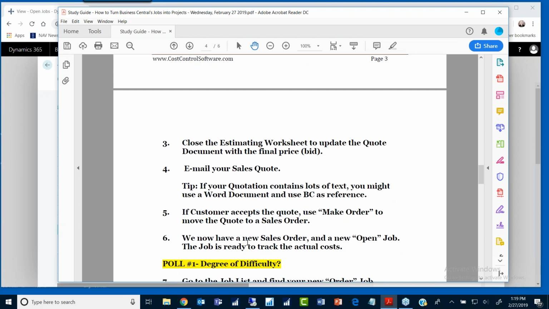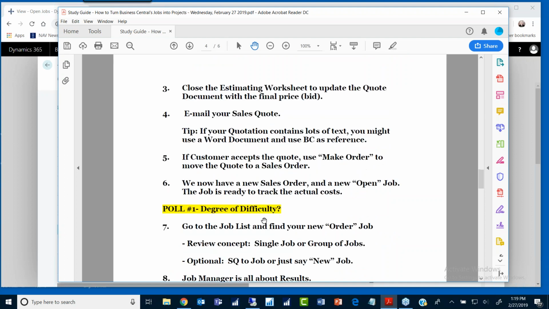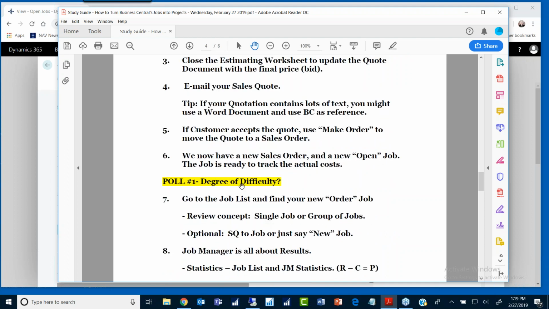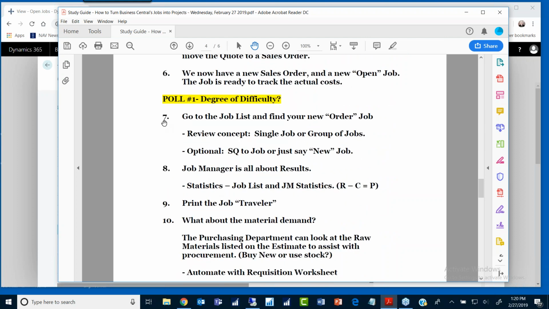This is not a training class on this product. This is just to give you an overview of some of the key functionality within there. And I'm glad you feel the degree of difficulty is easy at this stage. And I'm going to try and keep it that way as we go forward.